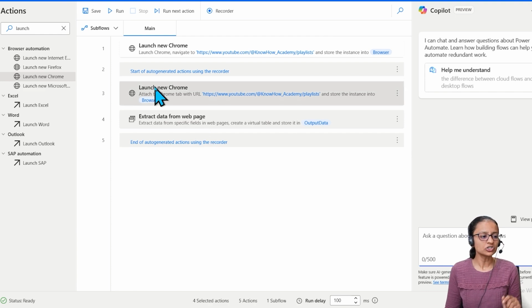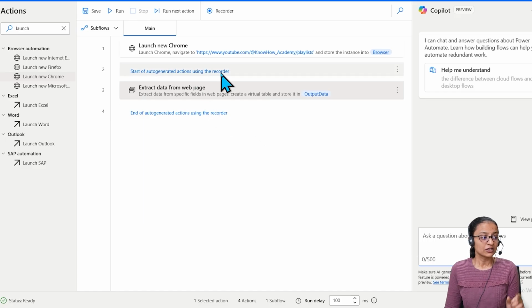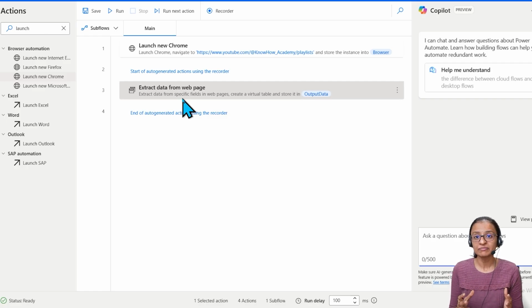Now here, launch new Chrome is automatically recorded. I don't want to keep it a second time, so let me close it, or you can say let me delete it. So launch new Chrome, then it will extract the information. Then what you want to do? You want to save this extracted information in your Excel file.